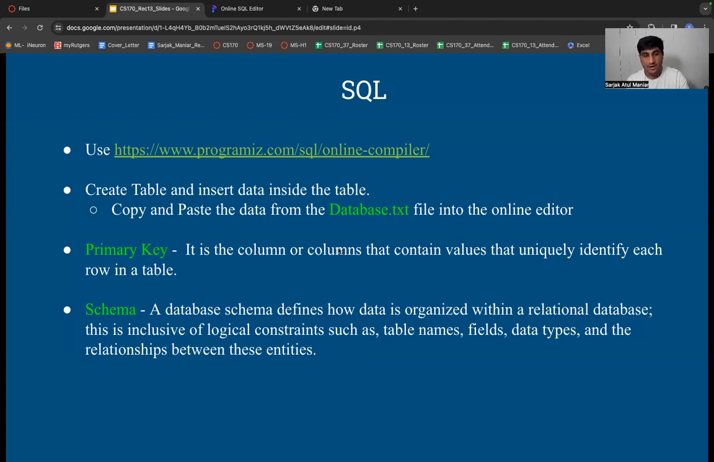Now, what is a schema? Over here, there's a definition: a database schema defines how data is organized within a relational database. This is inclusive of logical constraints such as table names, fields, data types, and relationships between these entities. Usually in the database, you'll have different kinds of tables, and sometimes you would have different kinds of relationships between these tables, right?